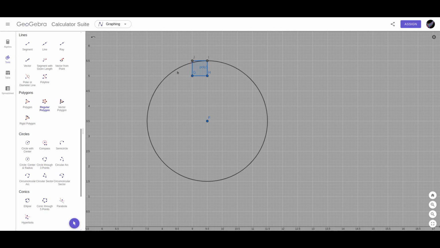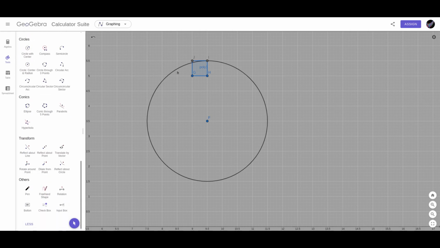So the one we're interested in, if we come down even further, under transform, we have reflect about circle, and this is circle inversion. So if I click that, it says select object to reflect and then the circle. So let me select the polygon and then click on the circle, and you can see we get the inverted shape. So if I just click on this polygon now, I can move it around, and you can see the inverted form outside the circle. And of course, I can drag this polygon outside the circle and get the inverted shape inside the circle.